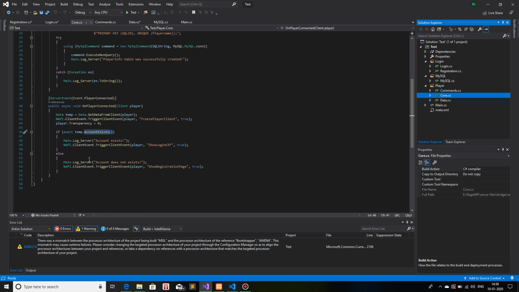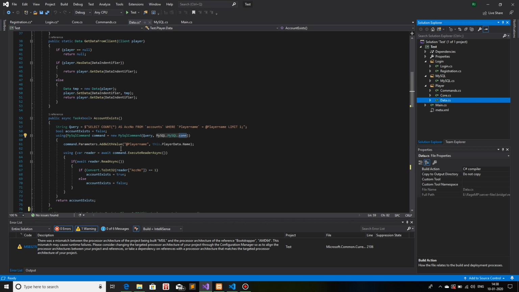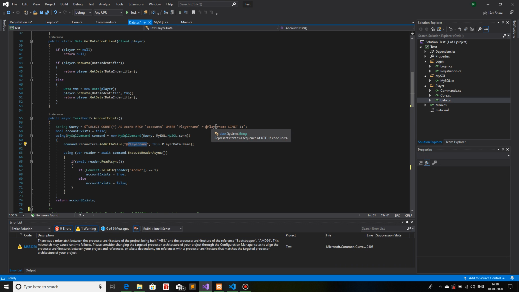and then we are going to replace the parameter player name placeholder with the name of the player, and then we are going to execute it using an asynchronous function. And over here we check if we actually did retrieve any rows or not. If we did retrieve a row, we're going to convert the reader account number to an int. If it is one, then we're going to return true, otherwise false.